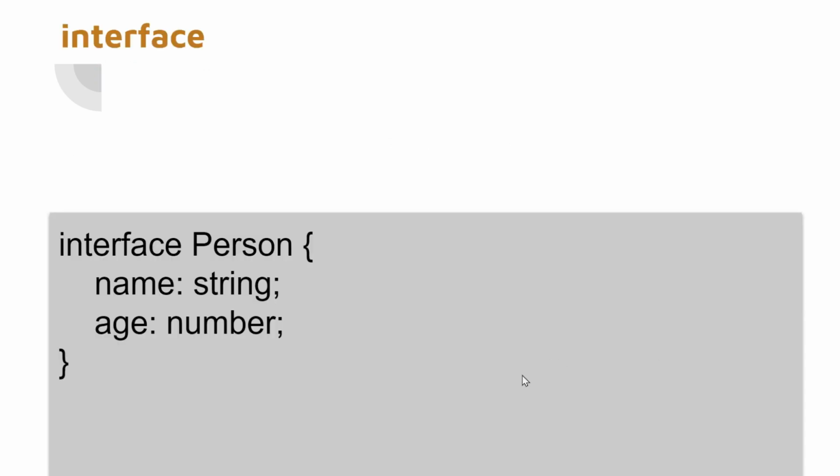Here is a simple interface Person which specifies it should have two properties. One is name, another one is age. Name to be of type string and age to be of type number. Let's see a quick demo of this.